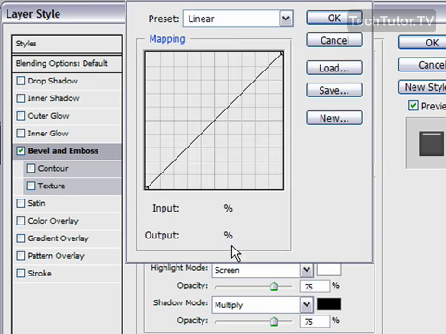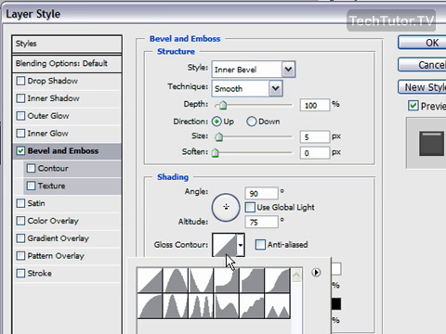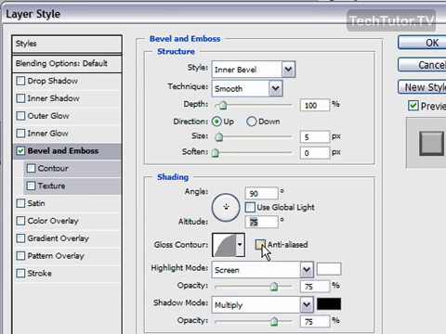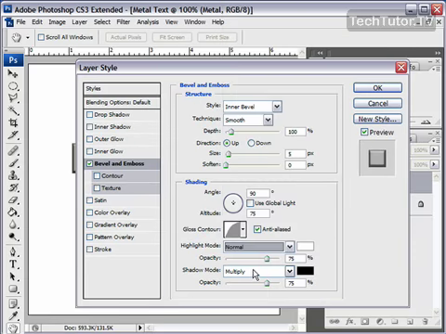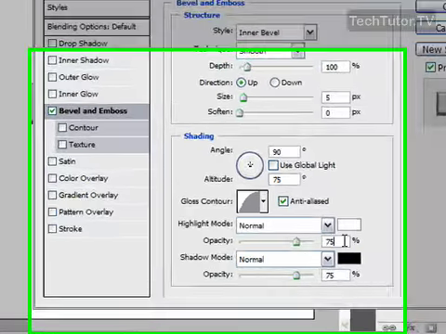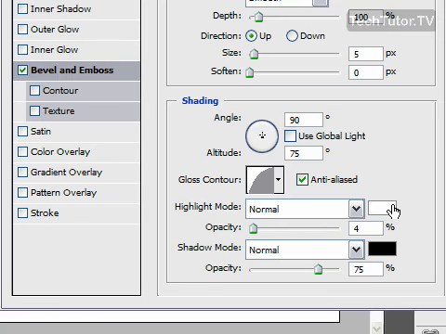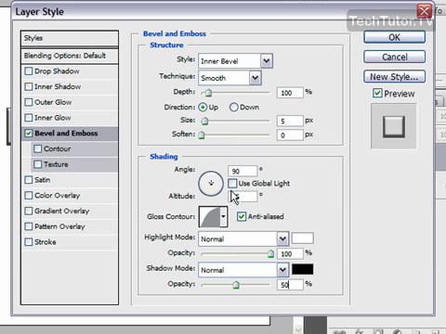And then for the gloss contour, go ahead and choose the preset of this rolling hill, this half round. And go ahead and check this box to make it a little smoother. And then the highlight mode, go ahead and choose normal. And also the shadow mode, choose normal. And we're going to change the highlight opacity to 100%. And the opacity for the shadow mode to 50, just to lighten it up a little bit. So this is it for your bevel and emboss settings.